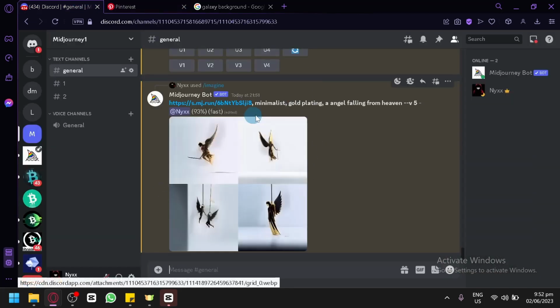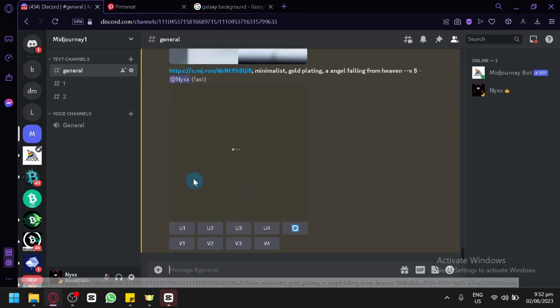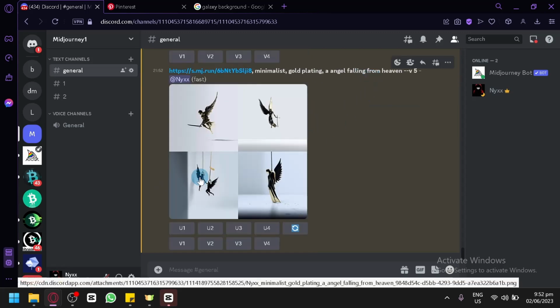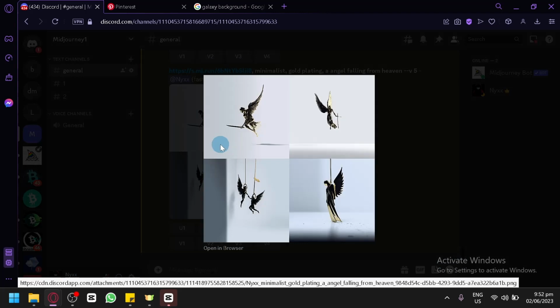And as you can see here, let's see if it is already finished. As you can see, it is a gold plating already. We're going to wait for it to open. And as you can see here, let's open this. It is gold plated and we have a minimalist design here with a white background.